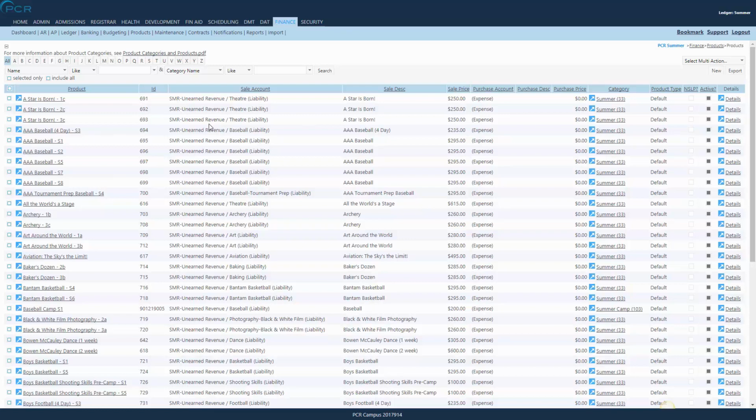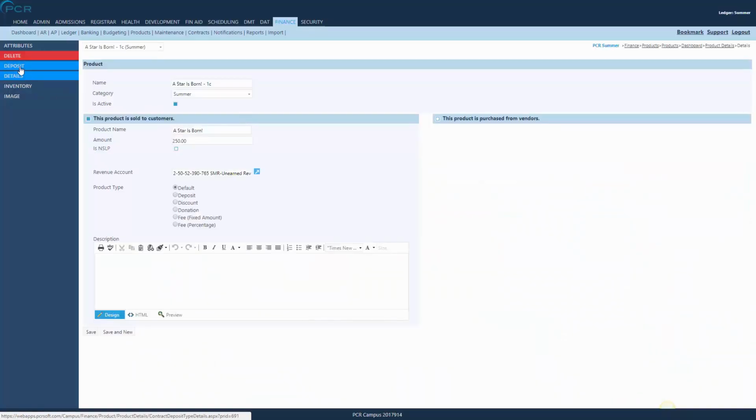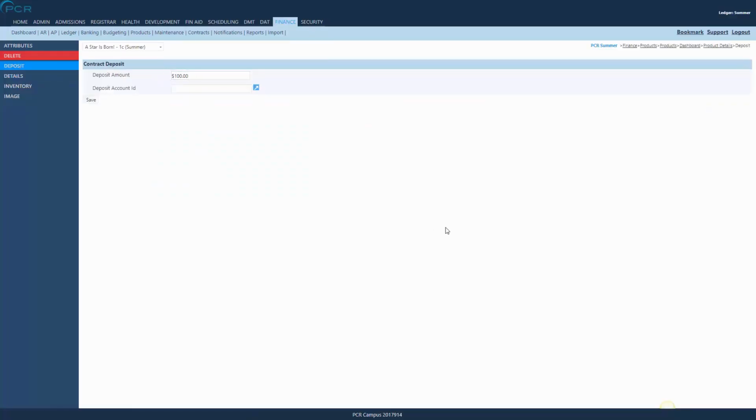So our camps will be our classes in PCR, and the products will be the price, and the two will connect together so that the system knows that this class is worth this much money. And I'll cover that in a little bit. As an example, if I'm looking at A Star is Born product, I can see that the price is $250. In some cases, you can also go to deposit and put in a deposit amount. What that means is that you can give parents the option to not have to pay the entire amount. They can pay a partial amount, and later on they can pay the rest of the remaining balance.